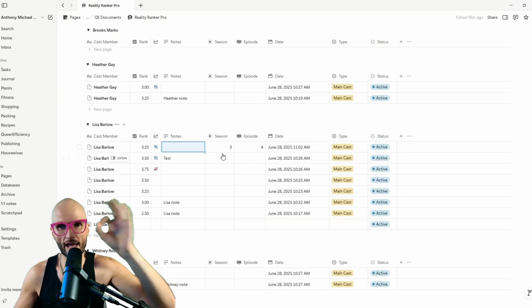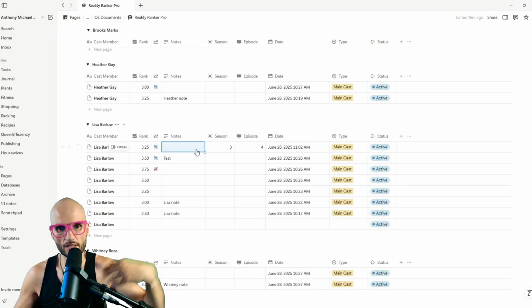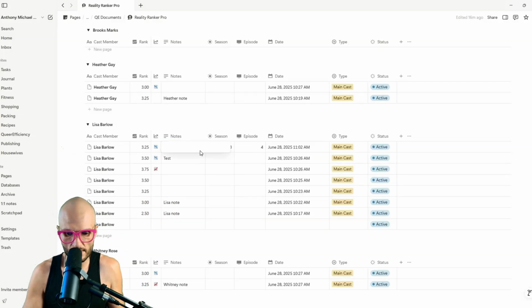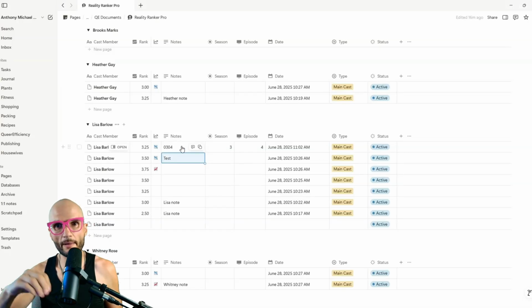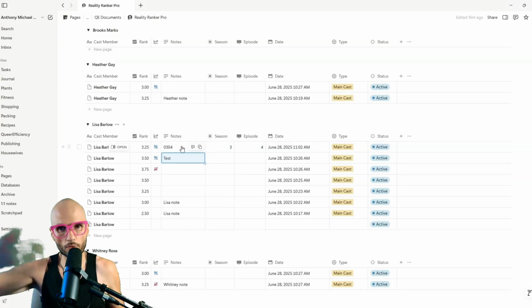So if it's a single digit, add a 0. And then everything else can be like it is. So we could have the season and episode represented like this, and that would then sort alphabetically correctly when we put a sort on that field.